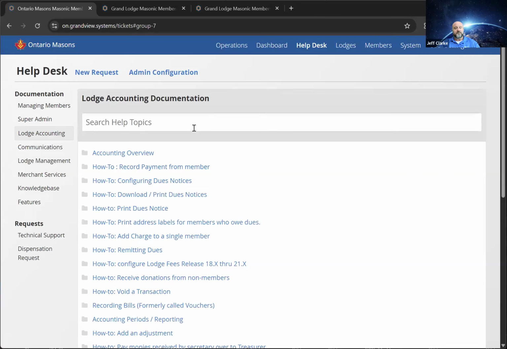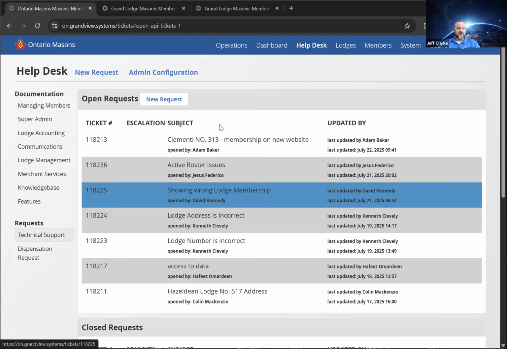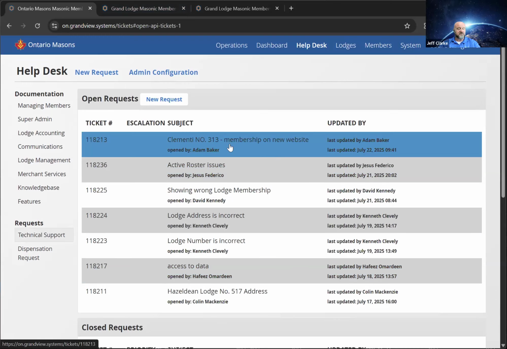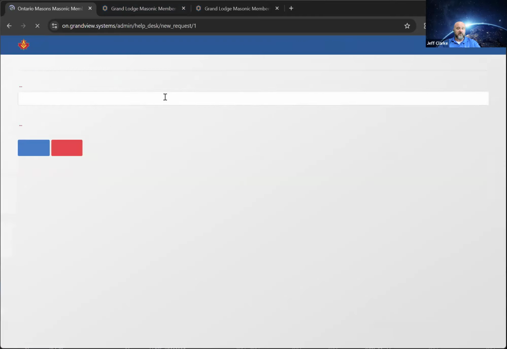If you are stuck or you have a problem, to be able to request support or to alert the Grand Lodge, you can email, but a better solution instead of emailing is to come to your help desk, and here under technical support, you can create a ticket. Now you won't see everyone else's tickets, but you will be able to create your own. So you can create a new request.